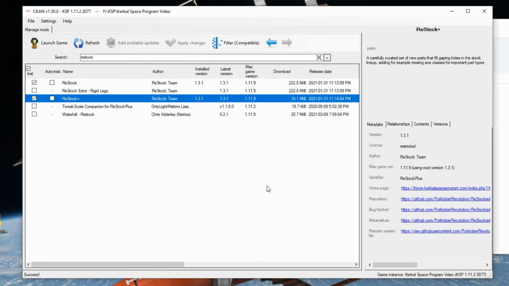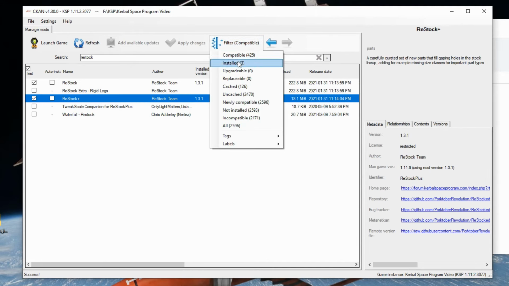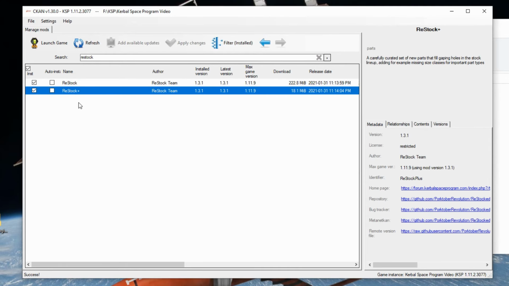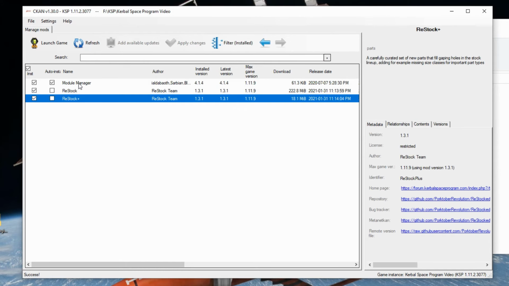And there it is. It is done. We have now installed Restock and Restock Plus. If I go over to my installed mods, notice that they are on the list of my installed mods here. If I click this off, there we go. We also have Module Manager installed as well. Okay, let's go back to compatible.